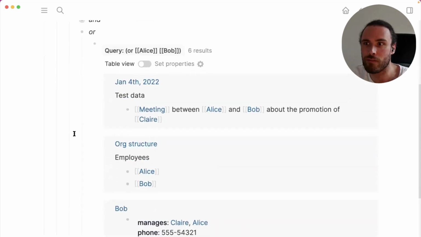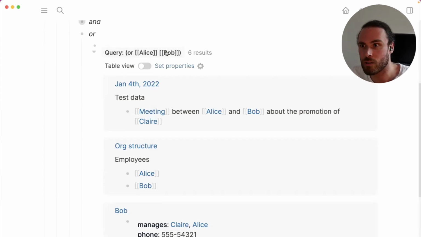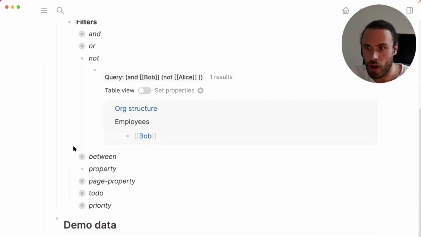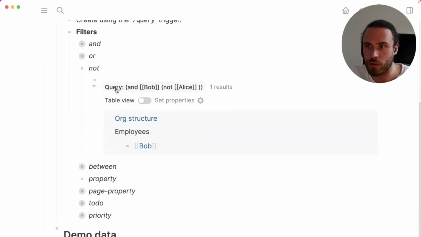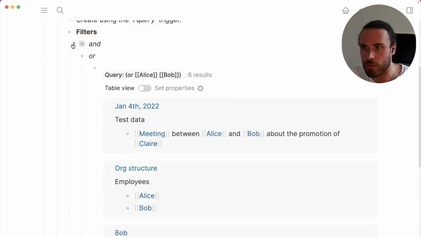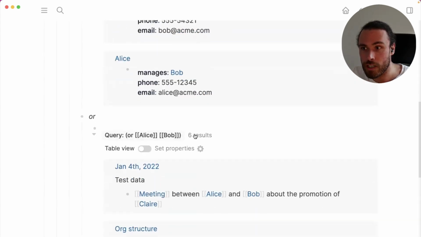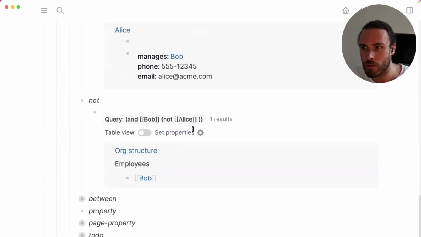So in this case, if only Alice is mentioned but not Bob, that result will still appear in the query results. Why is that? Because it's or. So it's either Alice or Bob has to appear in the search results. Then there's also not. So in this case, I want to see every block that contains Bob, but not Alice. If we look at the previous queries, here you got three results. Here we got 6 results with the or filter.